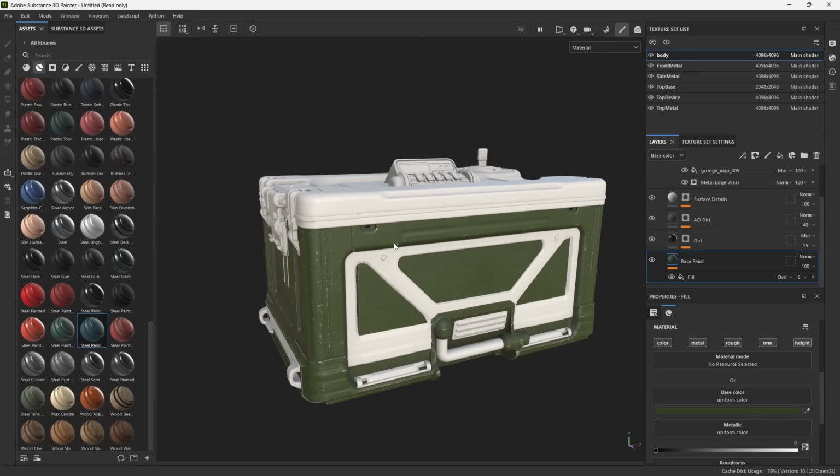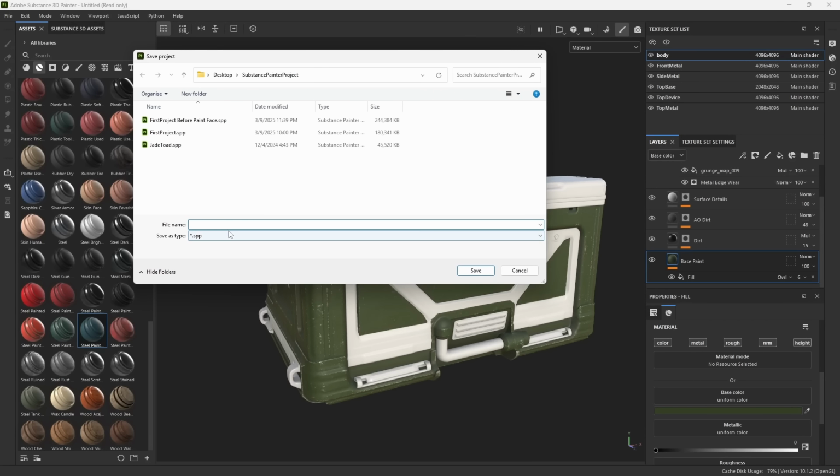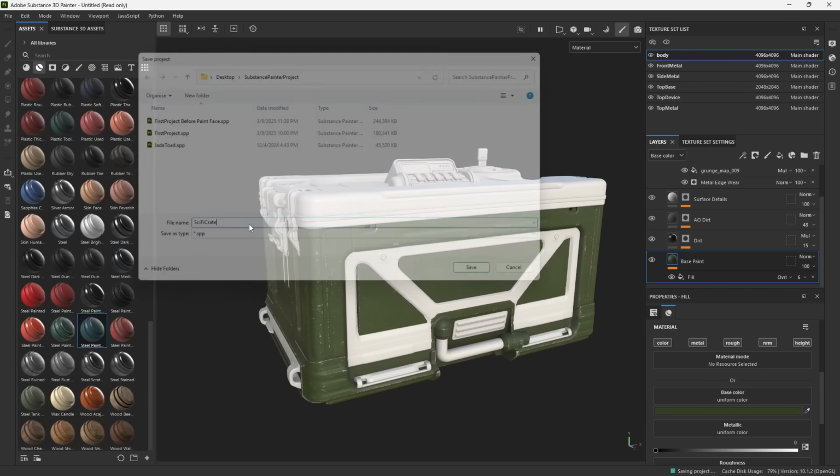And don't forget to save your project, that's how we don't lose anything. So I'll go ahead and save this in my Substance Painter project folder. Call this one SciFi Crates.